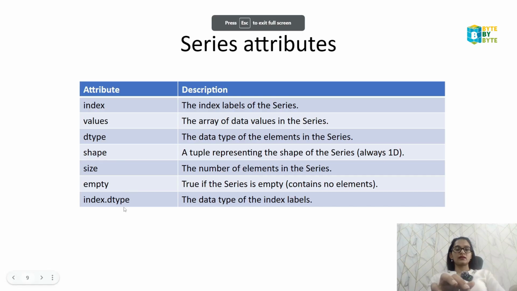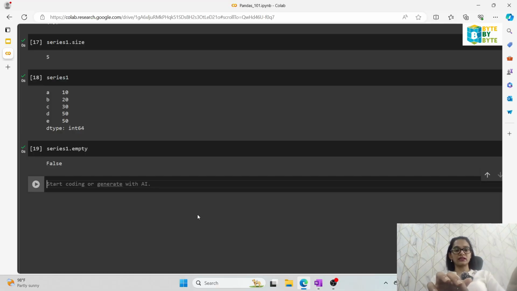Okay. So next you can also check the index data type. In order to check the index data type, you have an attribute called index.dtype. Let's say series 1 dot index dot dtype.